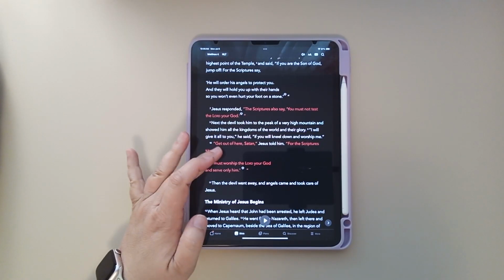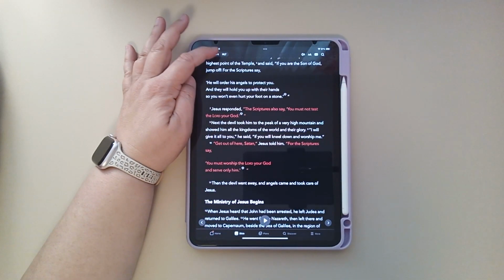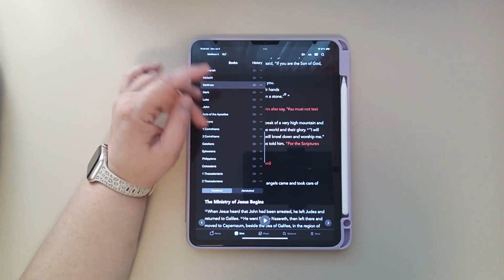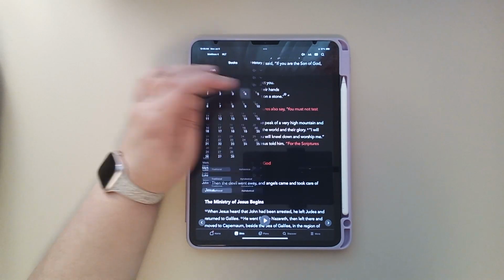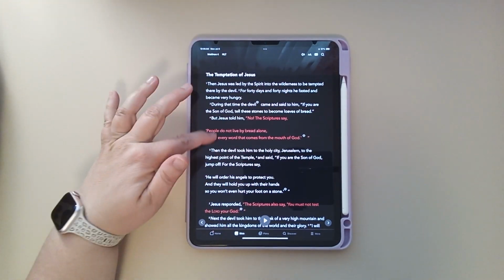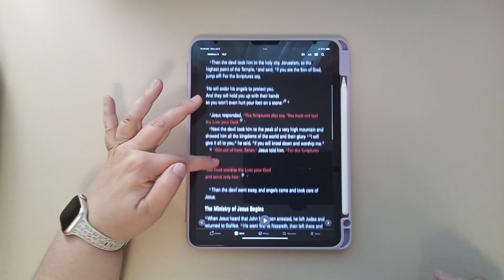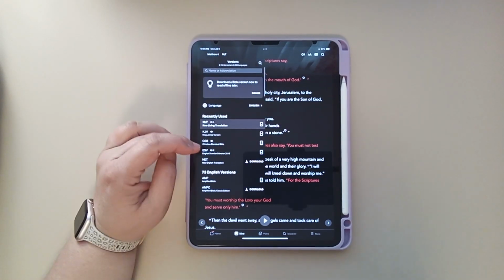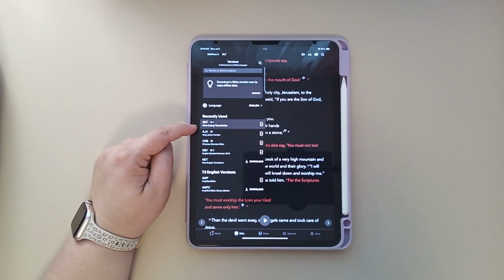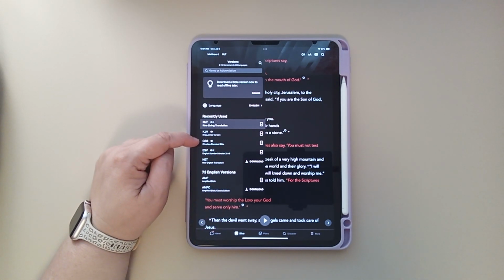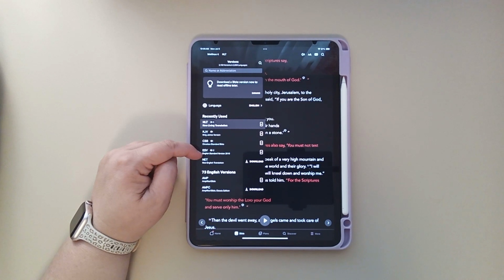You also have the Bible. You can choose your book, and once you choose your book, you can choose your chapter, and then you'll have the scripture there. Of course, the words of Christ are in red, and then you have over 70 translations that you can choose from. The ones that I have downloaded are NLT, KJV, CSB, and ESV.